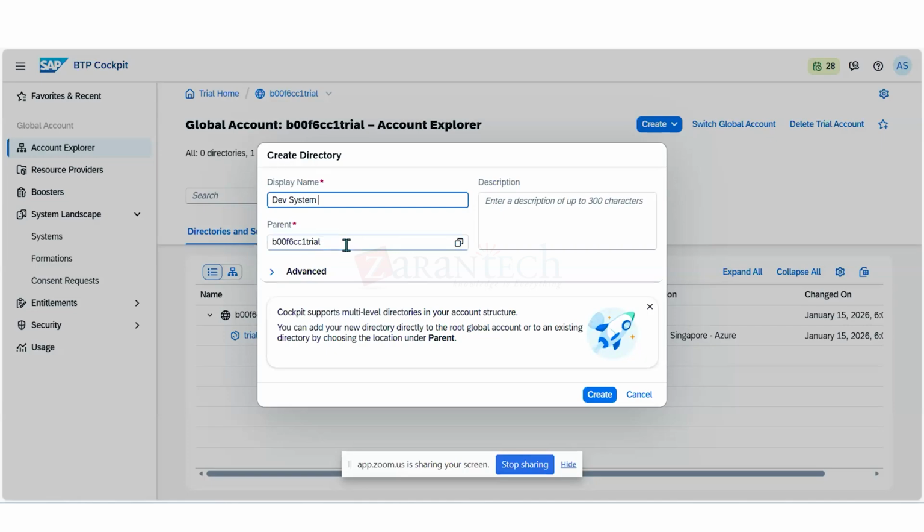First and foremost, whenever you work with SAP, they will give you a global account with the tenant URL and the global account ID. Once you log in, for that particular global account ID, they will assign you as a global account administrator.